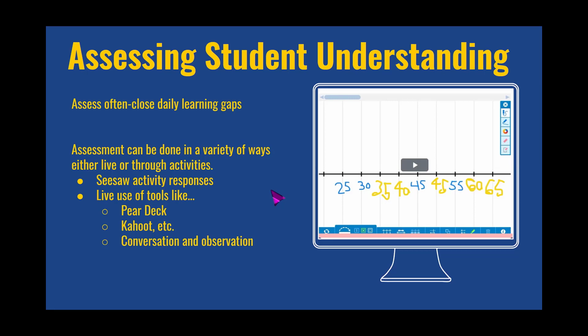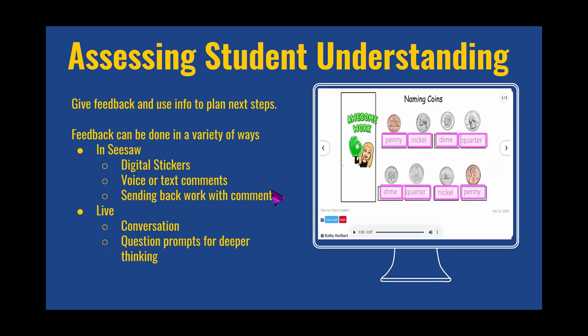And then of course you're also going to get a lot of information when you're connecting with kids live in those Zooms and having that conversation and observing them. The other part of assessment is feedback, and that's really how we grow kids in their skills, by giving that feedback. So feedback isn't always positive. Sometimes it's used to redirect, reteach, that kind of stuff.